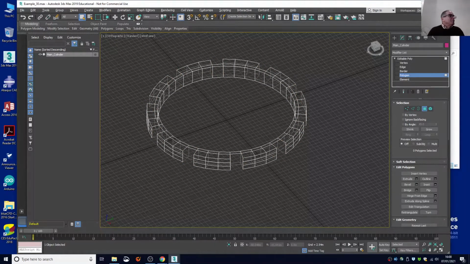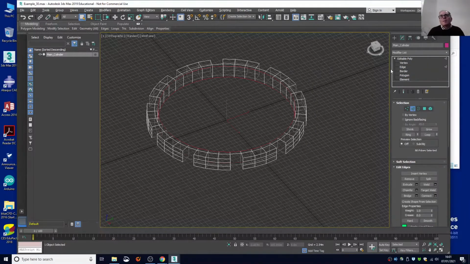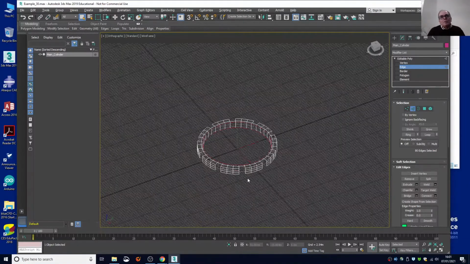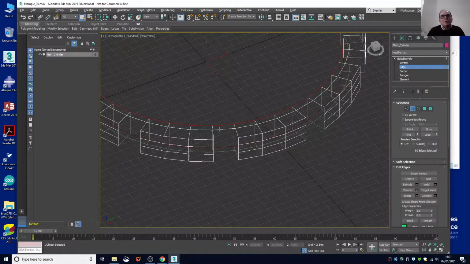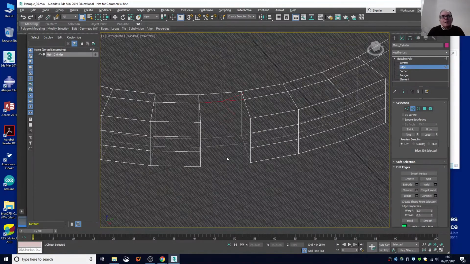What we need to do is to go to the edge mode, and now we need to do something else. So we need to select the bottom and the top of each of these edges, and then we need to bridge them. So it's a bit of a long work. So we select one, and then we select the bottom with the shift key again, yeah, and then we bridge.